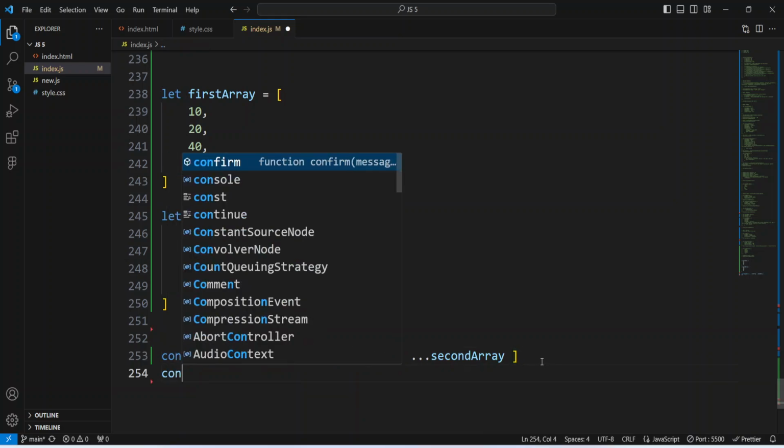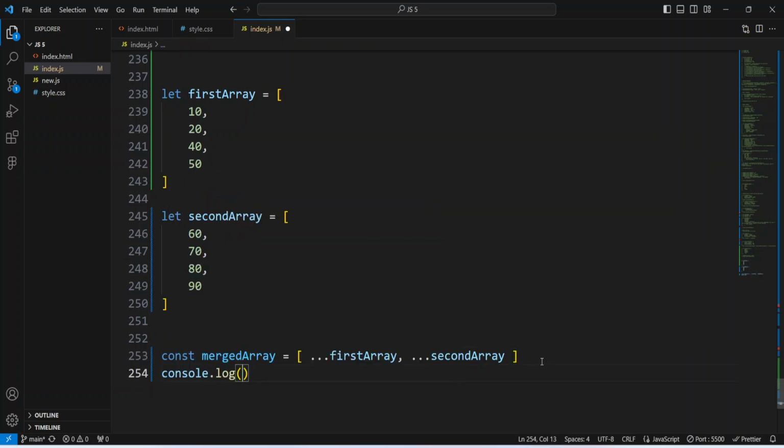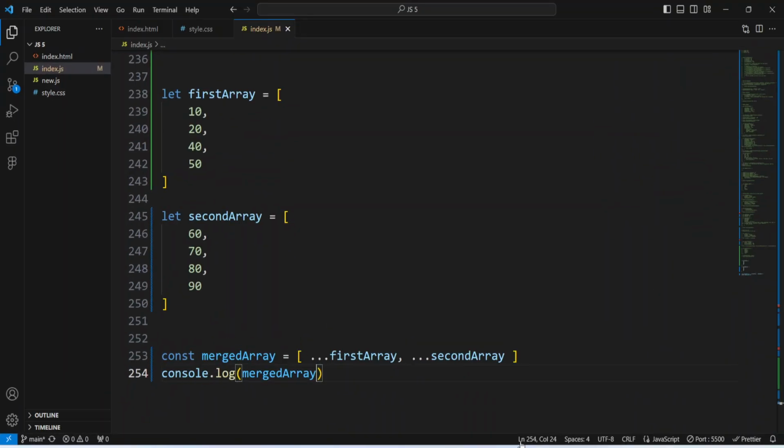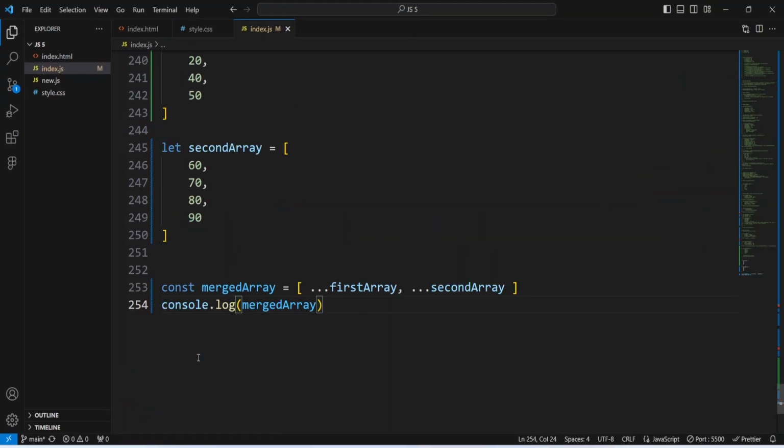Now if I come here and I console.log merged array, you'd see that in the console we have one huge array, just 10, 20, 40, 50, 60, 70, 80, 90. We don't have two arrays anymore like we had when we nested two arrays into one array. We just have one huge array that contains everything from the two arrays that we merged. So that's the difference between merging and nesting.